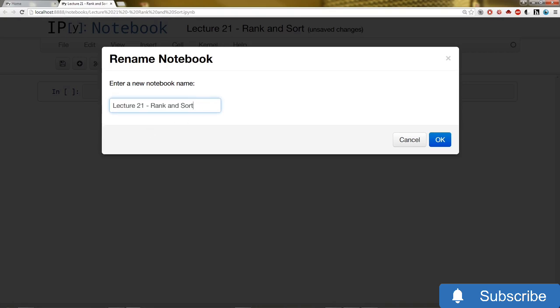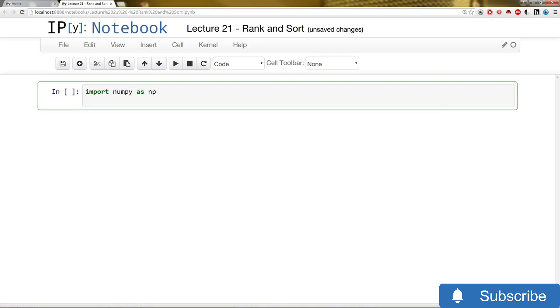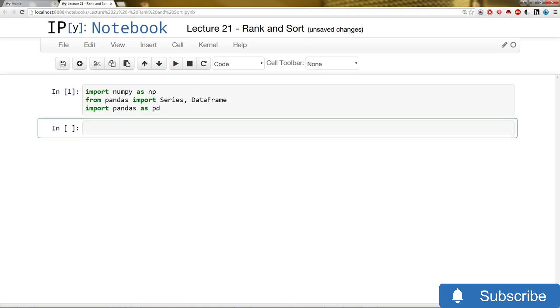In this lecture we're going to be learning about ranking and sorting. So how to use rank and sort. Let's go ahead and check it out. First off, we're going to import the usual stuff. Import NumPy as NP. From Pandas, we'll import Series and DataFrame. And then finally we'll import Pandas as PD. Alt-Enter to get a new cell.